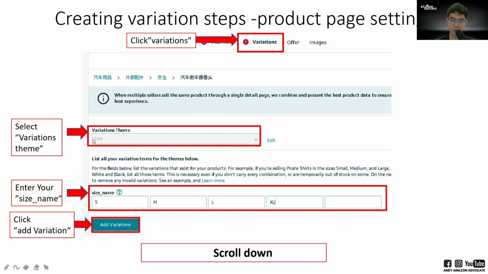For this variation theme, you can actually choose. There are a lot of variation themes like size, colors, materials, so you can choose whatever suits you. And then you put in your size name, and then you click add variation.